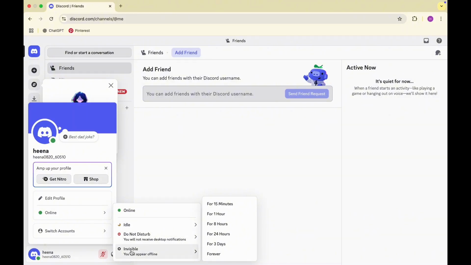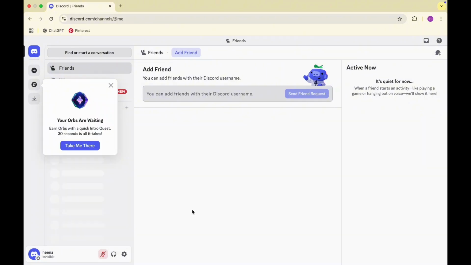So invisible is the best option for the offline. Tap on it and you can set it accordingly. Here I'm setting it for forever. Or you can also set it for 1 day, 2 hours, 24 hours, according to your preferences.